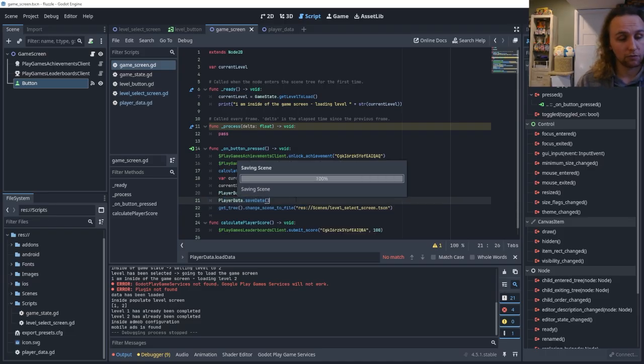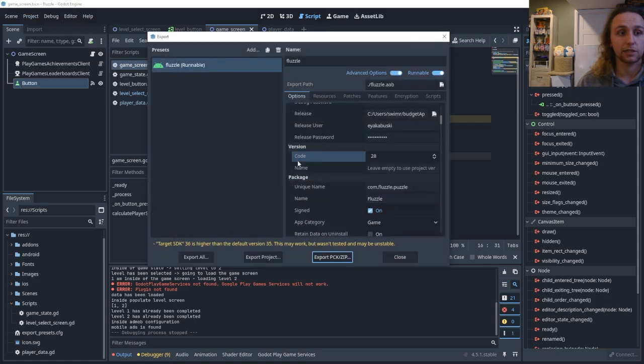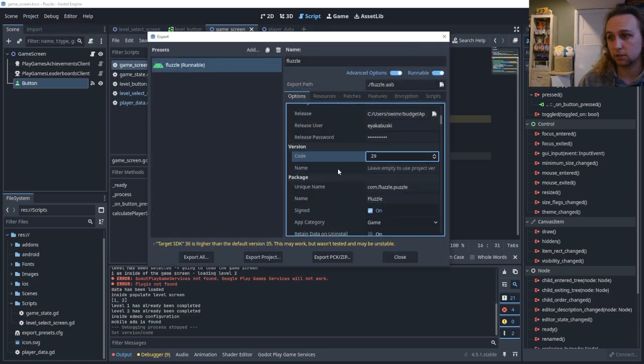Okay, so functionality is all working, and we can test that using our dummy data on the local no plugin found use case. Let's go ahead and export the game and test on a real device logged into Google Play Services.